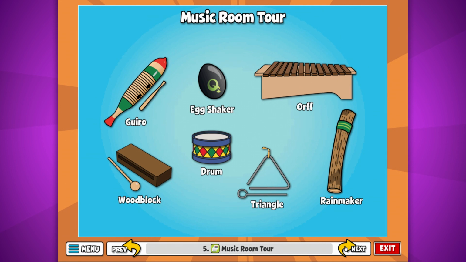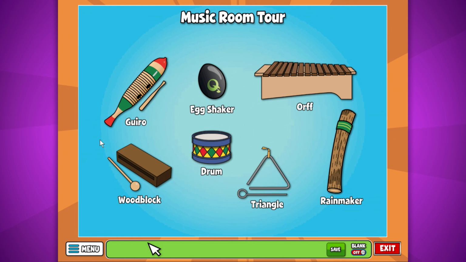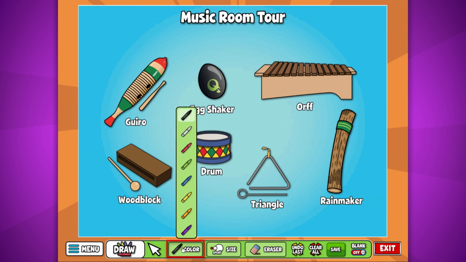While you may not have all these resources in your classroom, this is a great chance to talk about the environment around your first graders. It's also a good chance to introduce the Draw tool. If you aren't working with an interactive whiteboard that already has a draw function, you can click Menu and Draw to use your mouse on any screen. Once the Draw tool appears at the bottom of the screen, you can click Color and Size to adjust the marker.